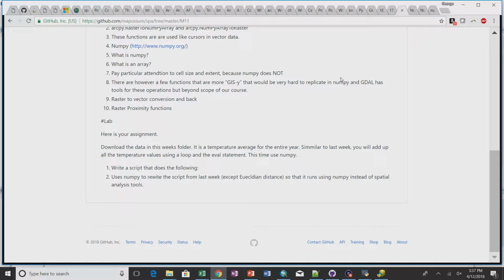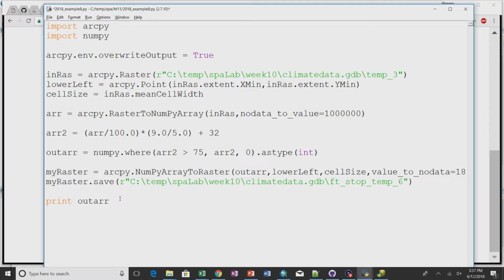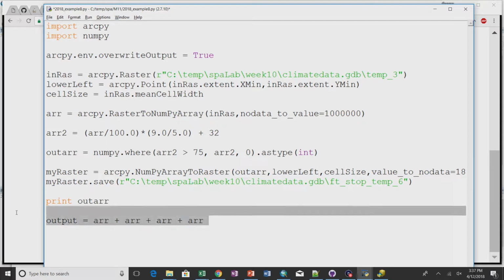So you're going to have each NumPy array, and all you need to do is add them together, like array plus array plus array plus array. So you need something like that. But you have the same problem here, where you won't be able to build this dynamically without using the eval statement as we did last week.